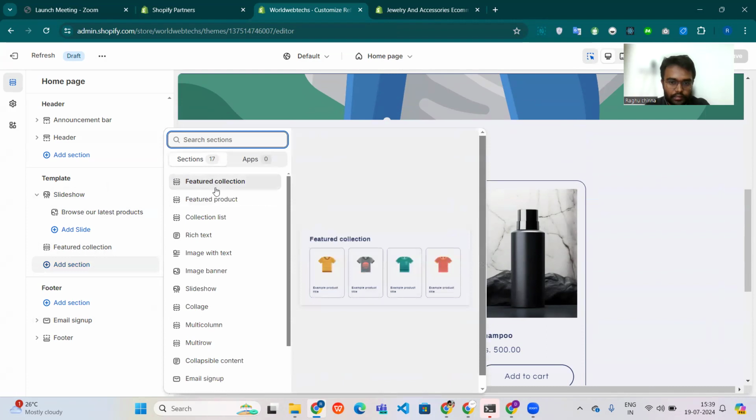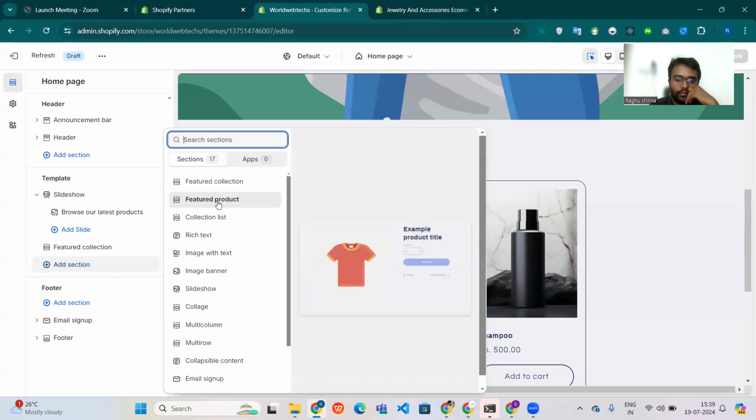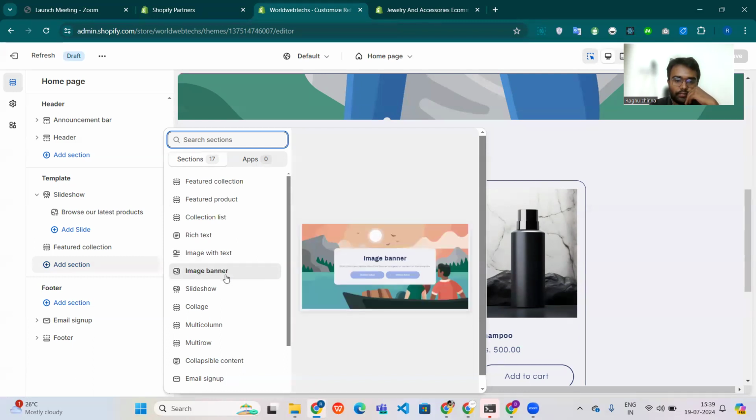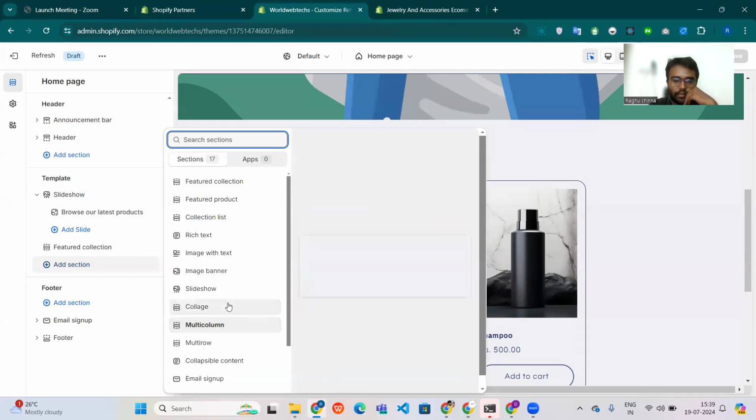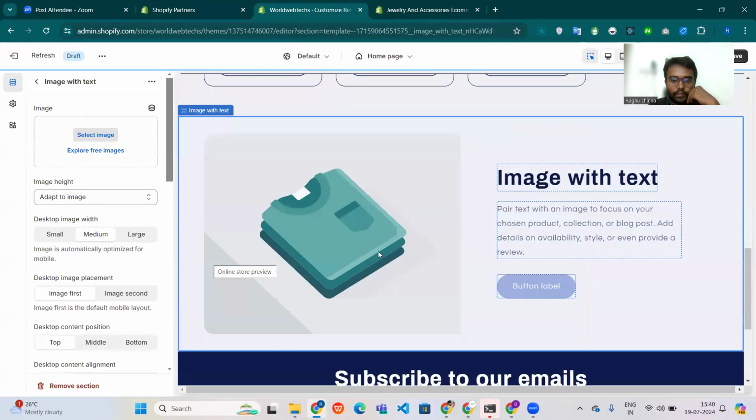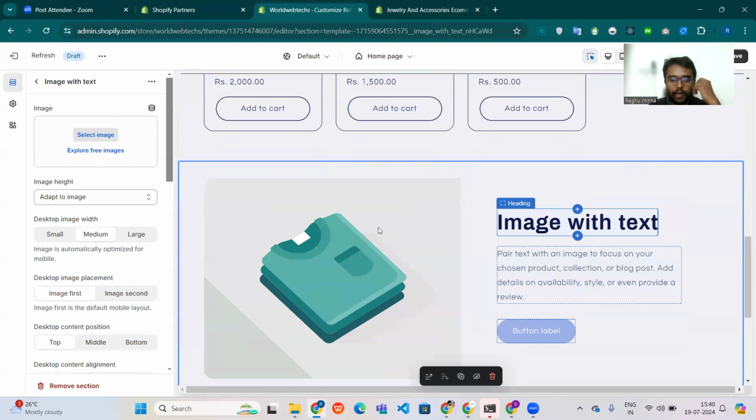Add section. Okay. These are the features we can add, 17 sections: featured collection, featured product, collection list, rich text, image banner, slideshow, everything. We start with the featured collection, which is already there, right? So we'll come to the image and text. On the home page, we need to speak about our brand. If it is a beauty care brand, we'll add a brand logo or any brand picture, and then give a small introduction about the brand.